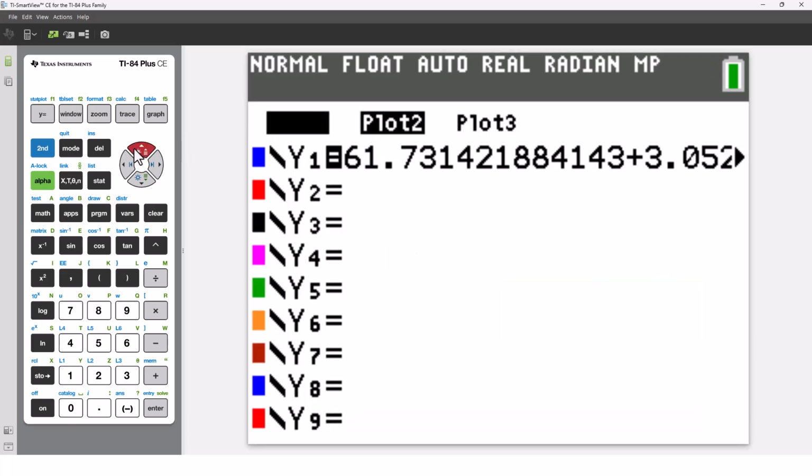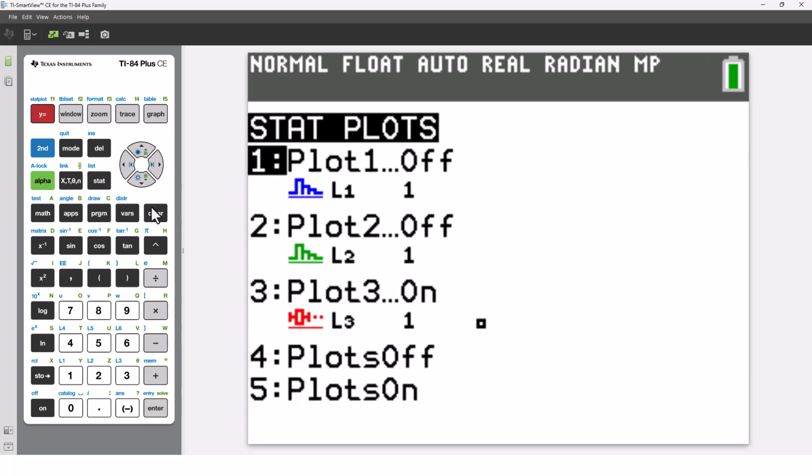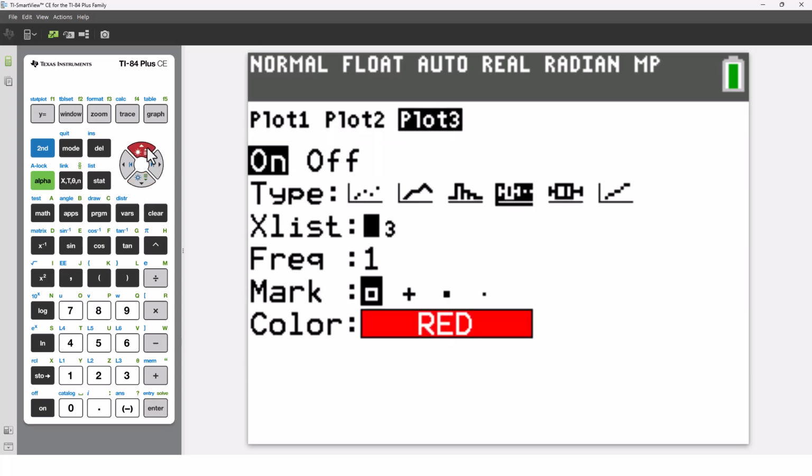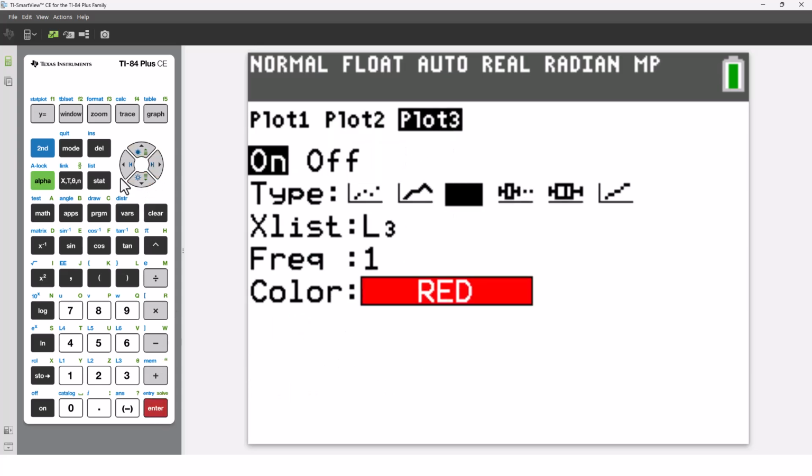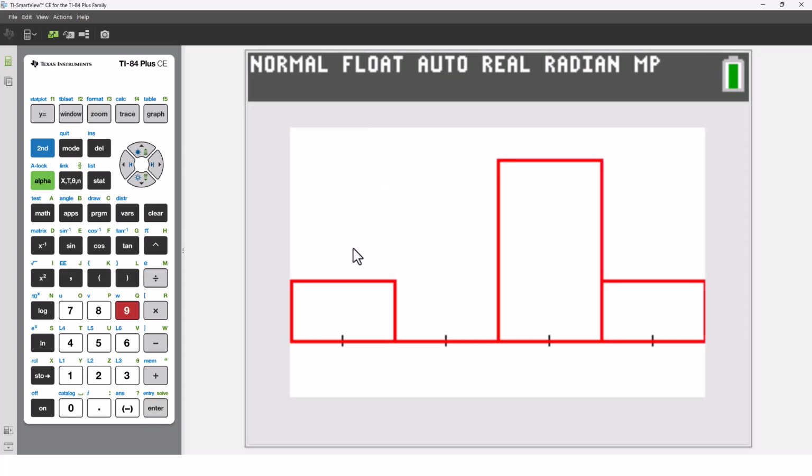Let's go here and let's turn plot 2 off and 3 on. Second y equals. And then you can go to plot 3 and change this one to a histogram. And let's see what we get here. And this one is almost looking, yeah, kind of like the opposite.